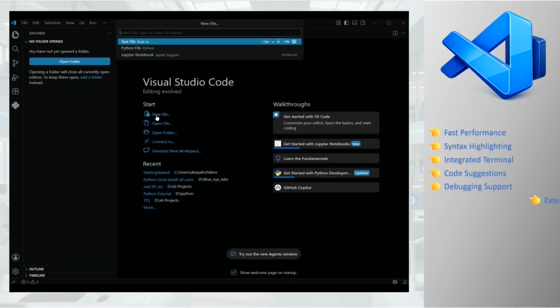One of its biggest advantages is its huge collection of extensions, allowing you to work with almost any programming language. Thanks to its speed, flexibility, and rich features, VS Code has become one of the most widely used code editors today.